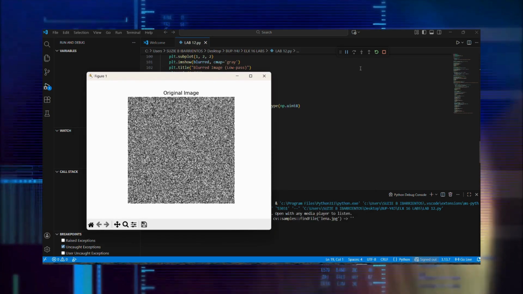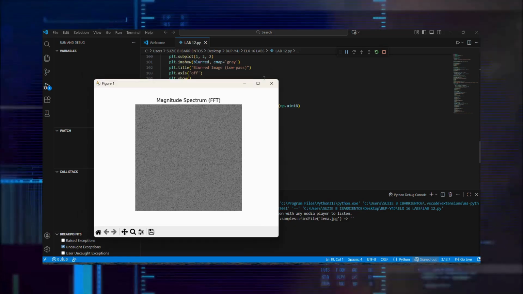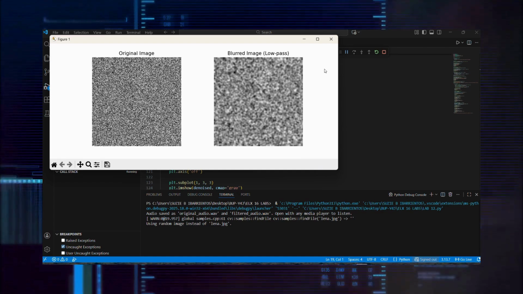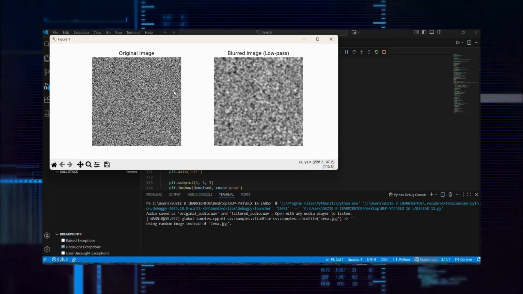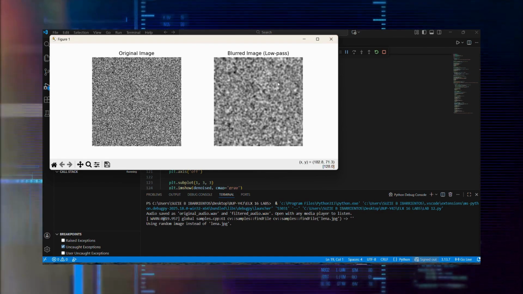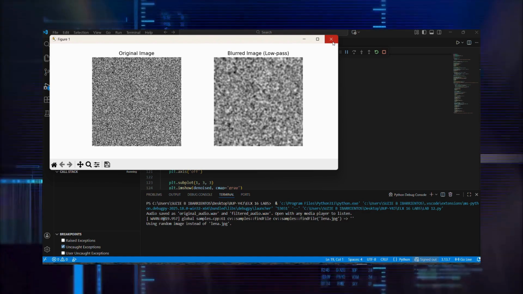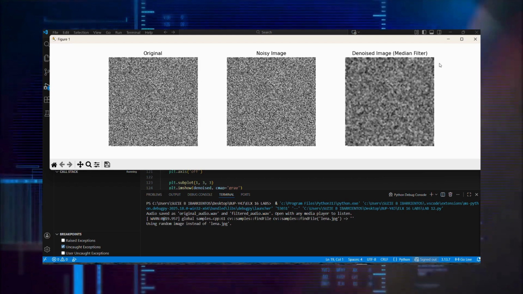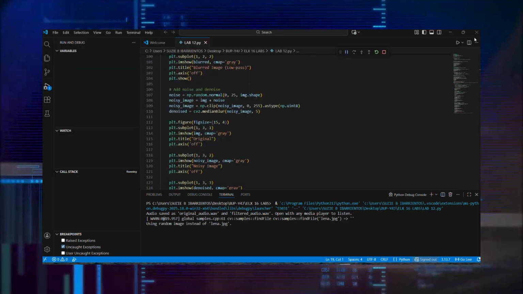Next, as you can see, here's the original image. Here's the magnitude spectrum. And here's the original image and the blurred image, which undergoes the low-pass filter. Here's the original noisy image and the denoised image using the median filter.